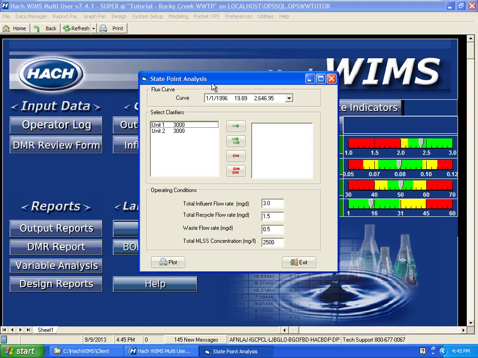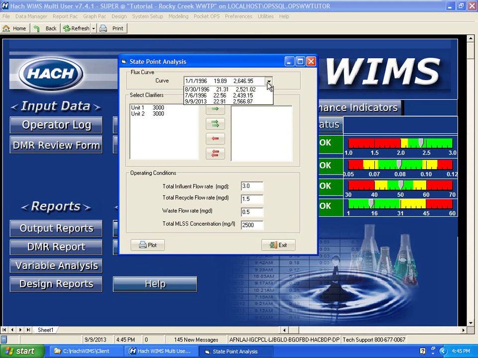So I'm going to come in here. I get to choose any of my curves that I just set up. So I'm going to choose the one I just did. I'm going to say I'm going to run both clarifiers, and I'm going to go in here and say these are my operating conditions right now. I've got an influent flow rate of 3. I'm going to recycle 50%. I'm going to waste 0.5, and I'm going to run 2,500 as my concentration.